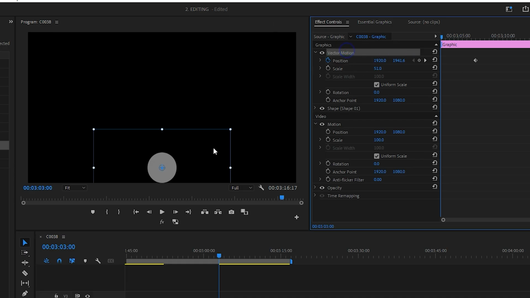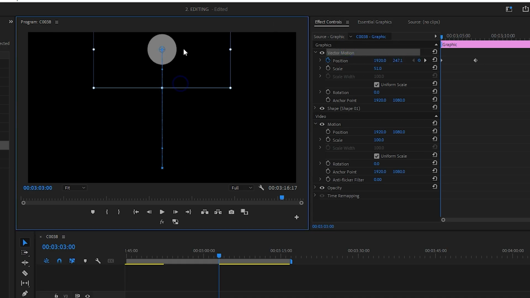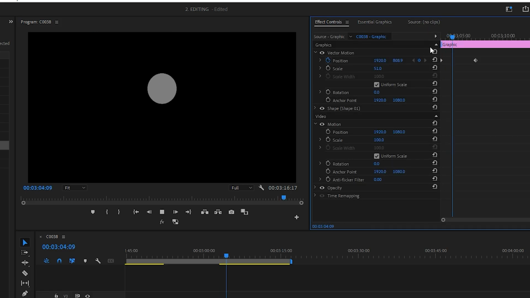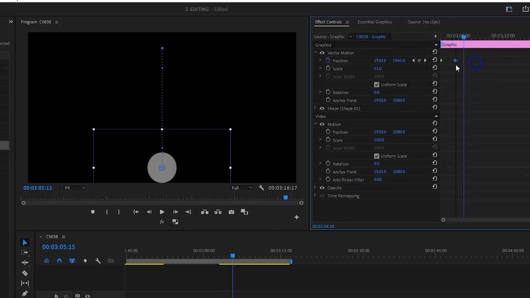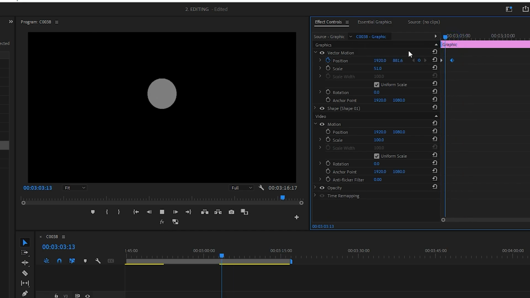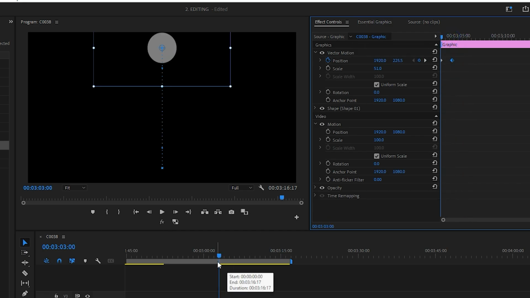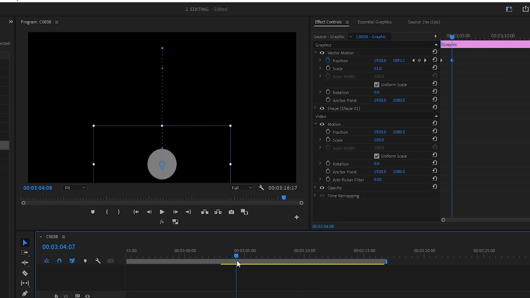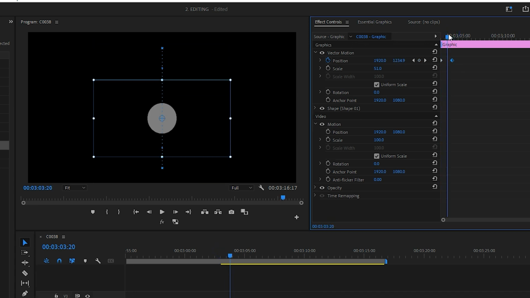Now let's just move this thing to the top and press play. Let me move it closer. It's very slow. So you see, by pressing play, Premiere Pro automatically fills up this gap in between.